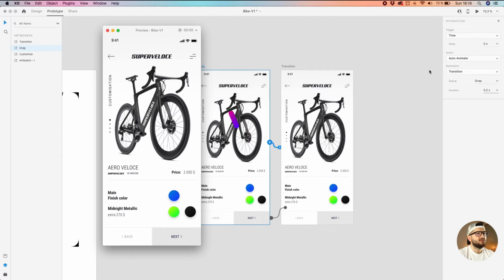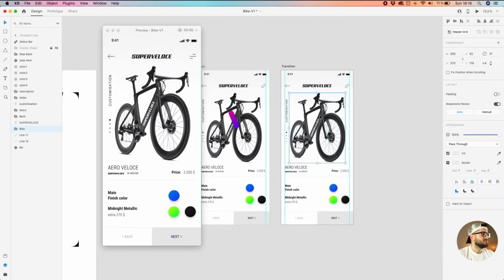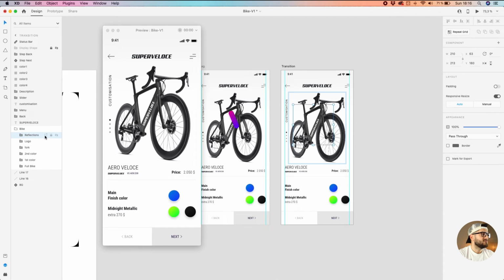Snap point 2, and on transition artboard, go to the group bike. You will see multiple things: the reflections, the logos, and you have the fork, the second color zone of the frame, the main zone, and the full bike. And you want to change the color to the first zone.